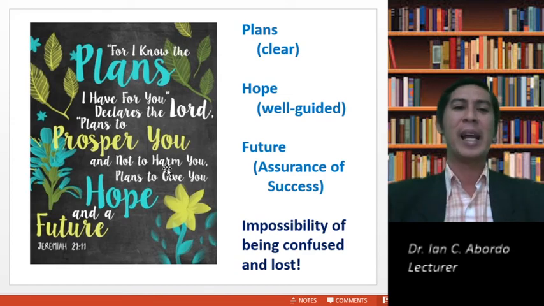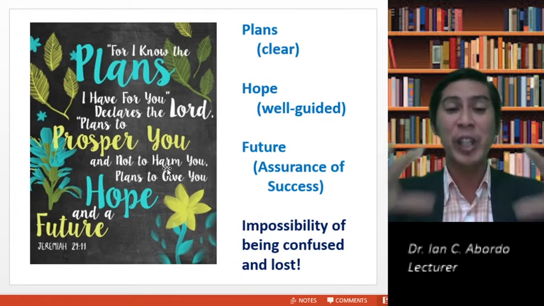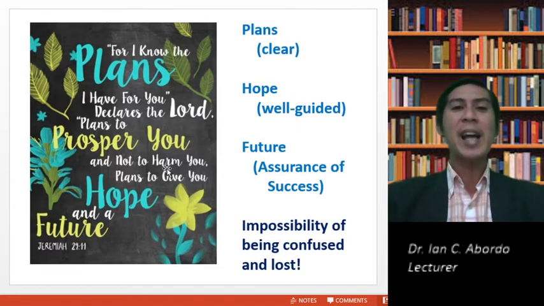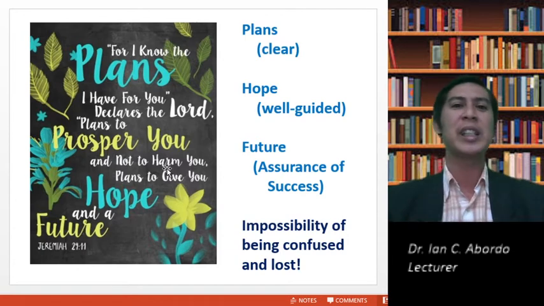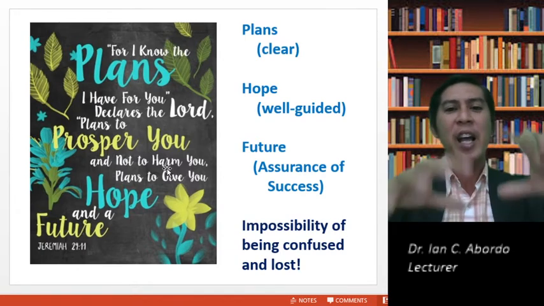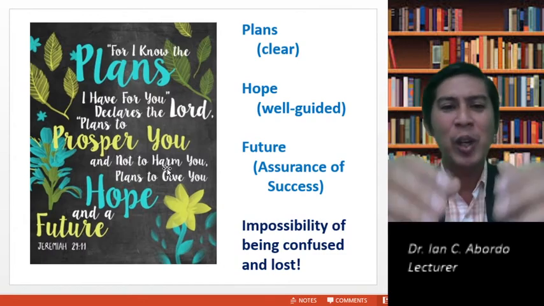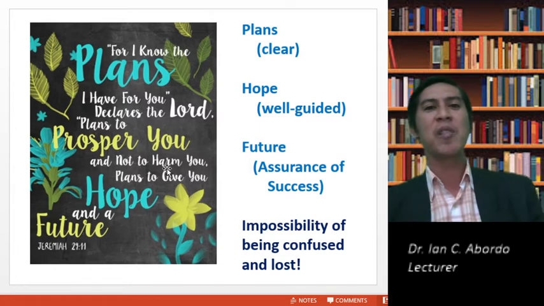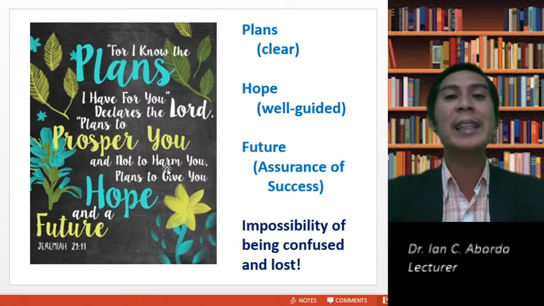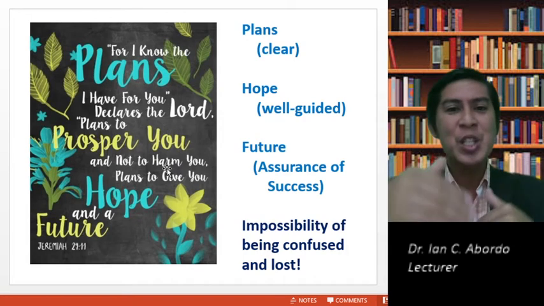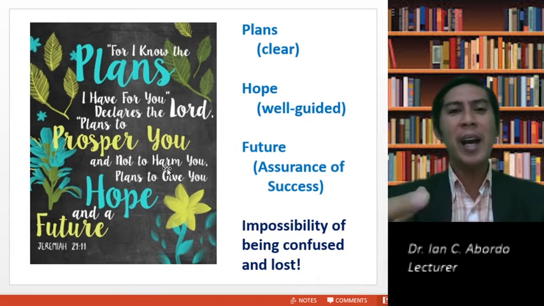Plans, clear plans. The teacher knows best how the learning will take place because he has some training in pedagogy, some training in instructional design, at least 60 units in teaching and learning. He knows the plans, how to encourage, how to facilitate learning. There is a class in teacher education, facilitating learning. The teacher knows that, so the plans should be clear and well guided.